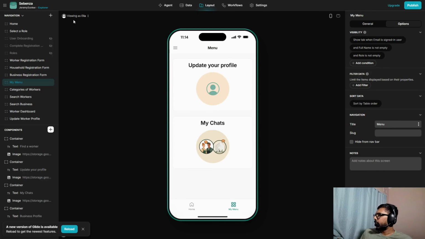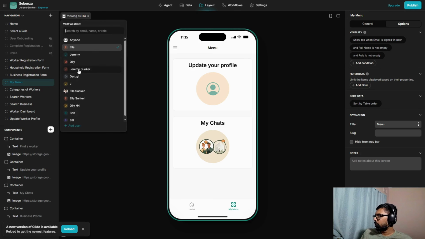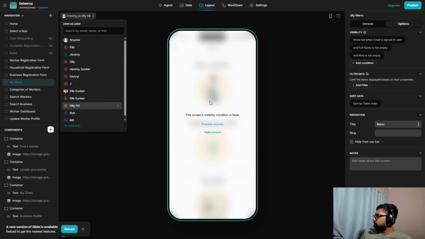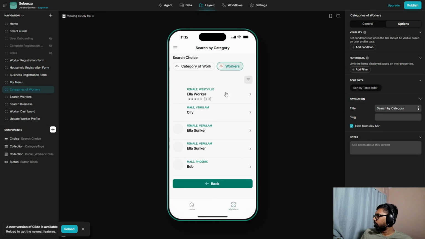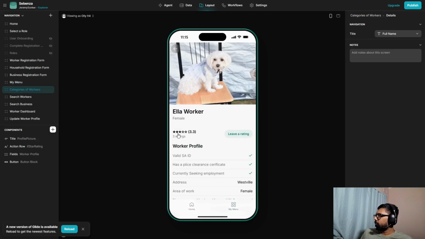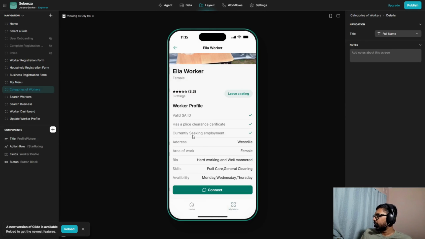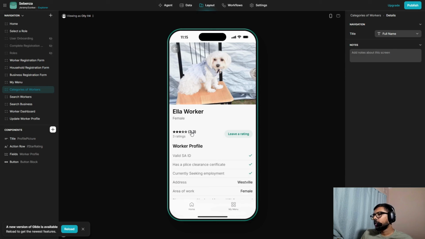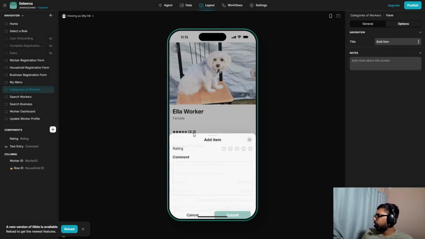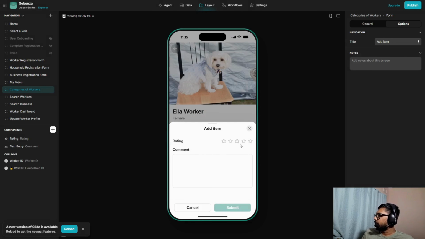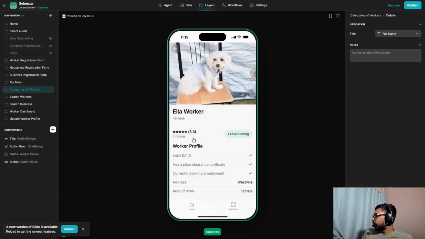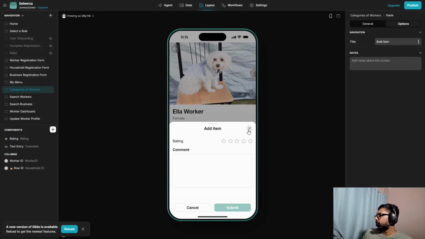All right. One thing that I forgot to mention on the worker screen is you'll be able to see ratings. I'm still working on the comments, so let's say if you want to leave a review, you could, and you'd put in a comment, say, okay, Ella is a hard worker. So you'd see the number of ratings increased from 3 to 4.